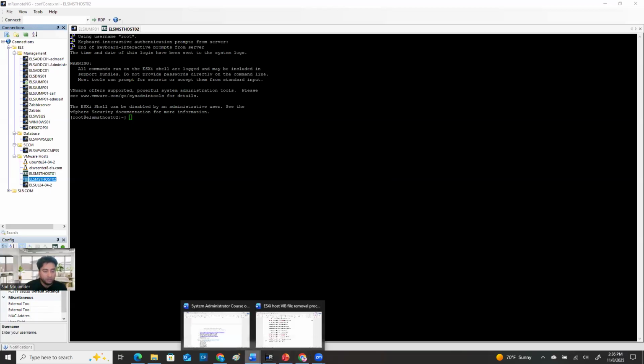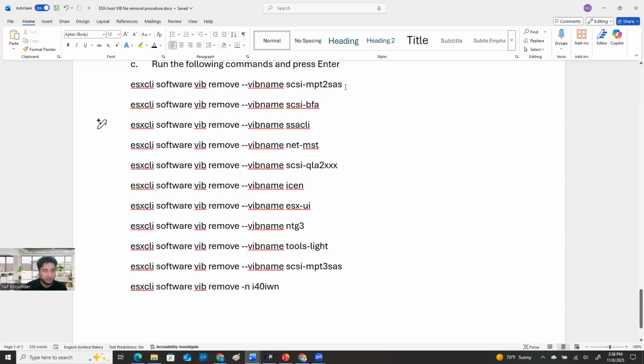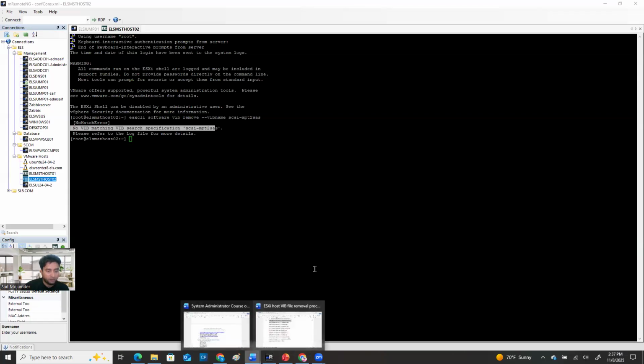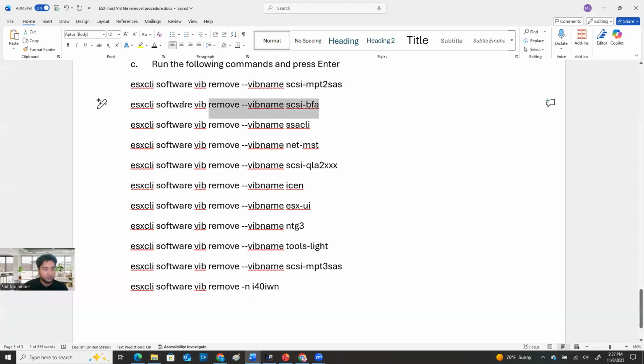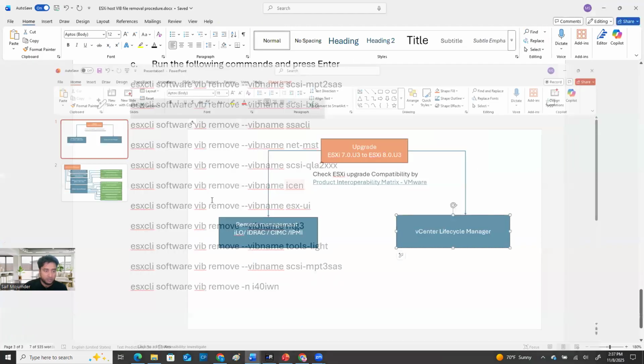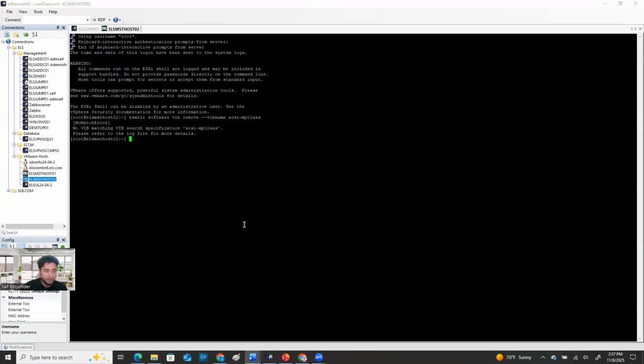So what I'm going to do is run all those commands just to remove the old VIB if it exists. So it's not going to harm you. I'm going to paste it here and hit enter. It says no VIB matching. That's fine. And go for the second one. Make sure you remove everything. This process is required either way. If you go this process, or if you go this process, either way you need to do this one. Remove the VIB file.